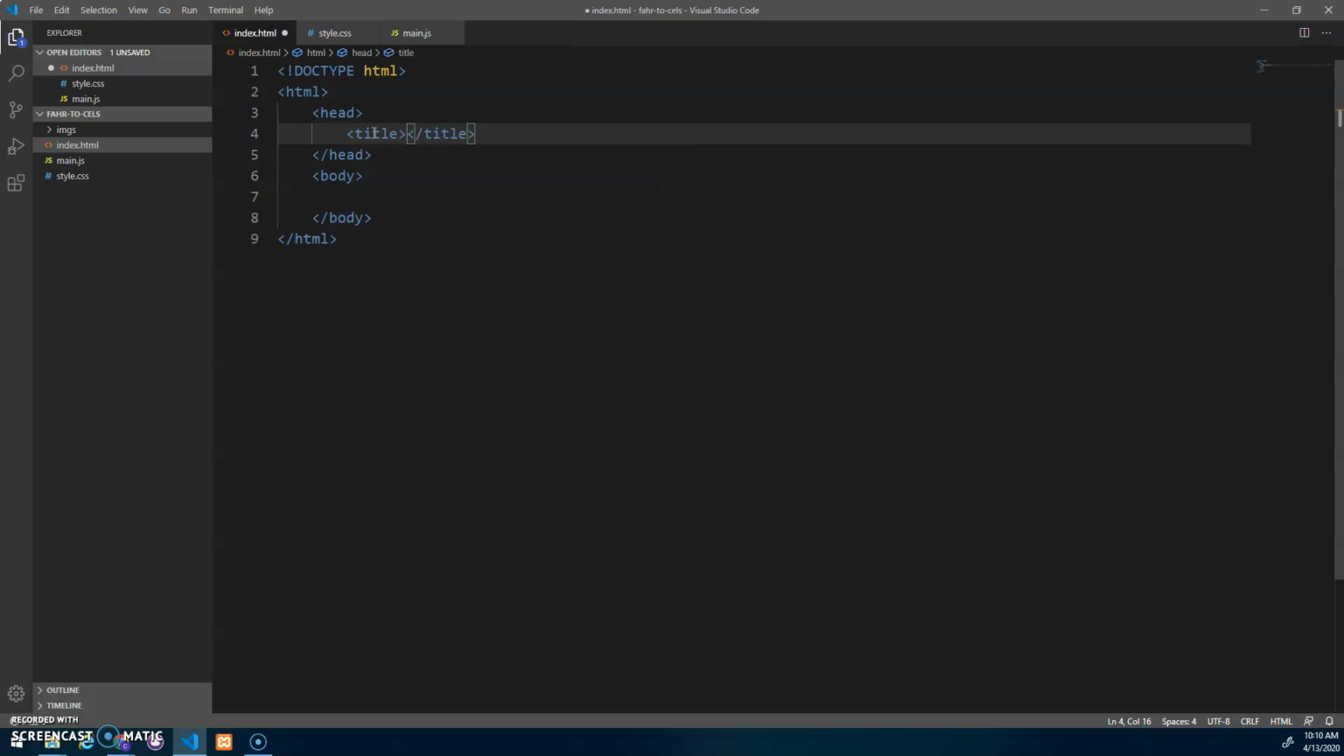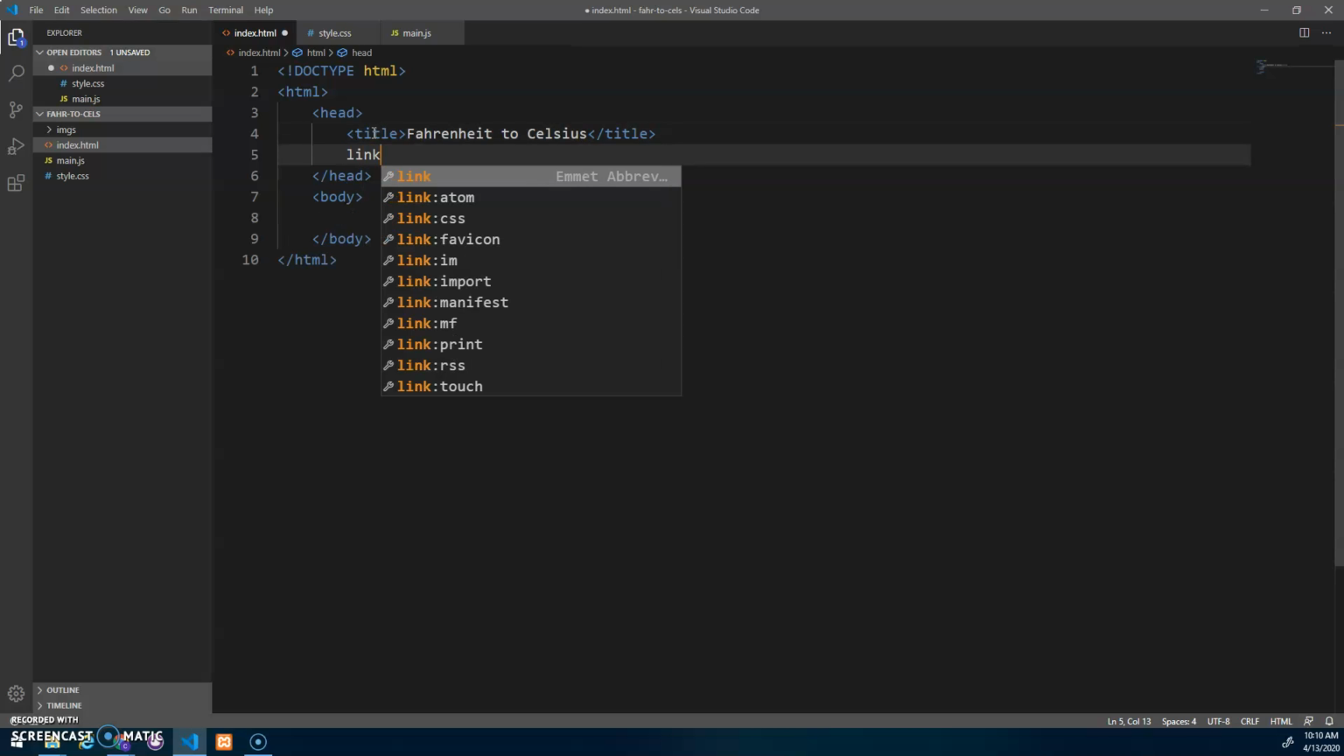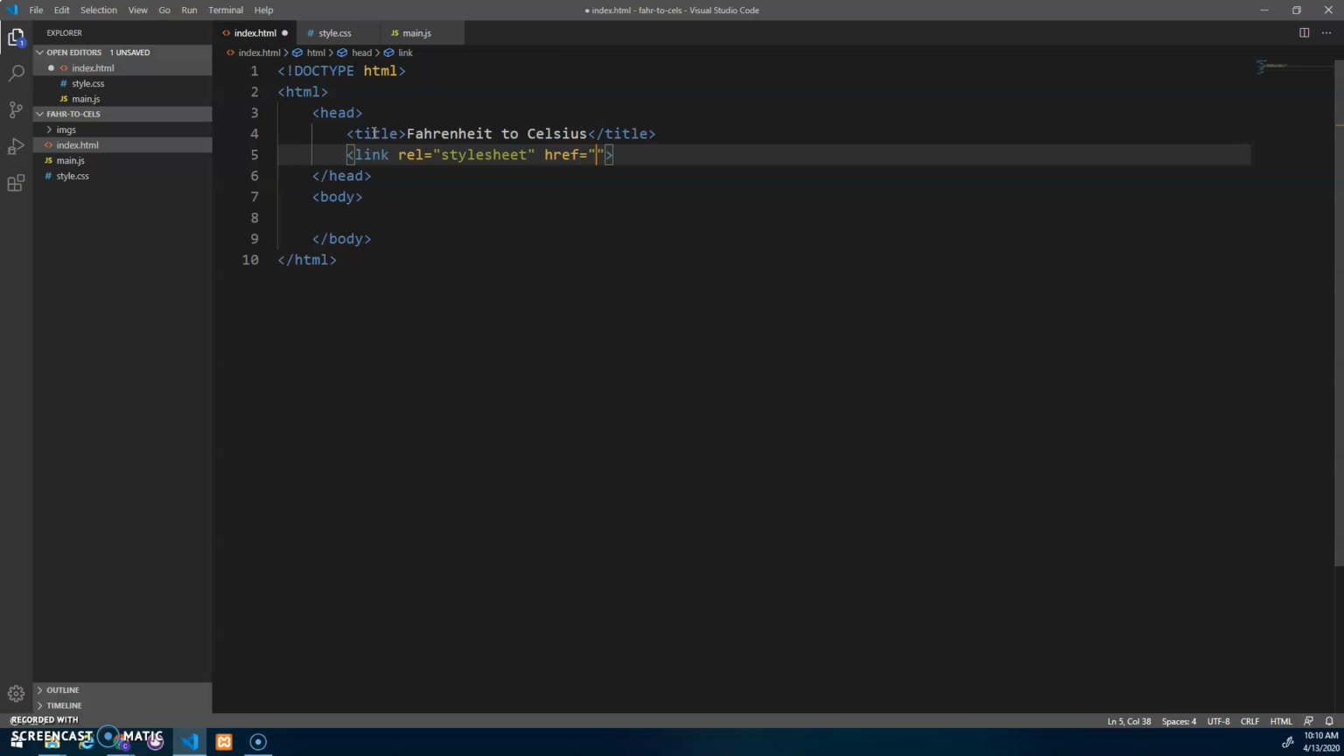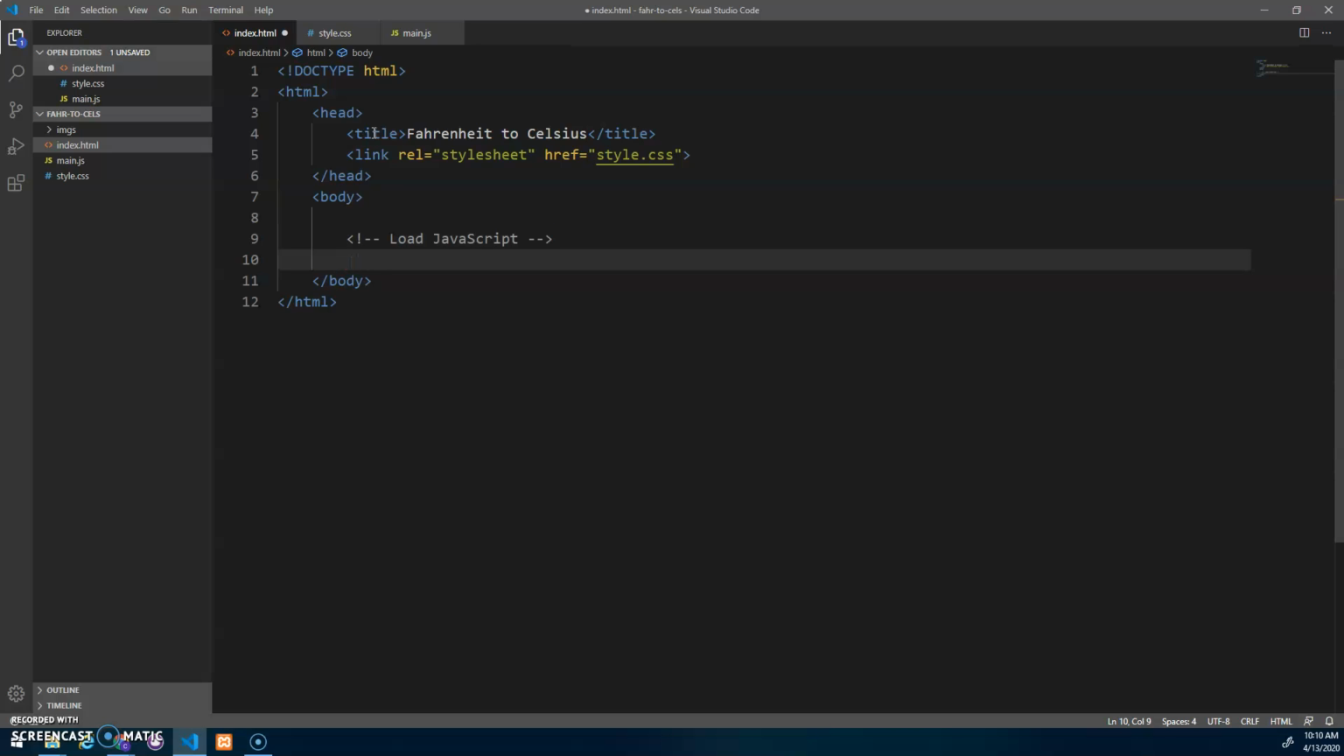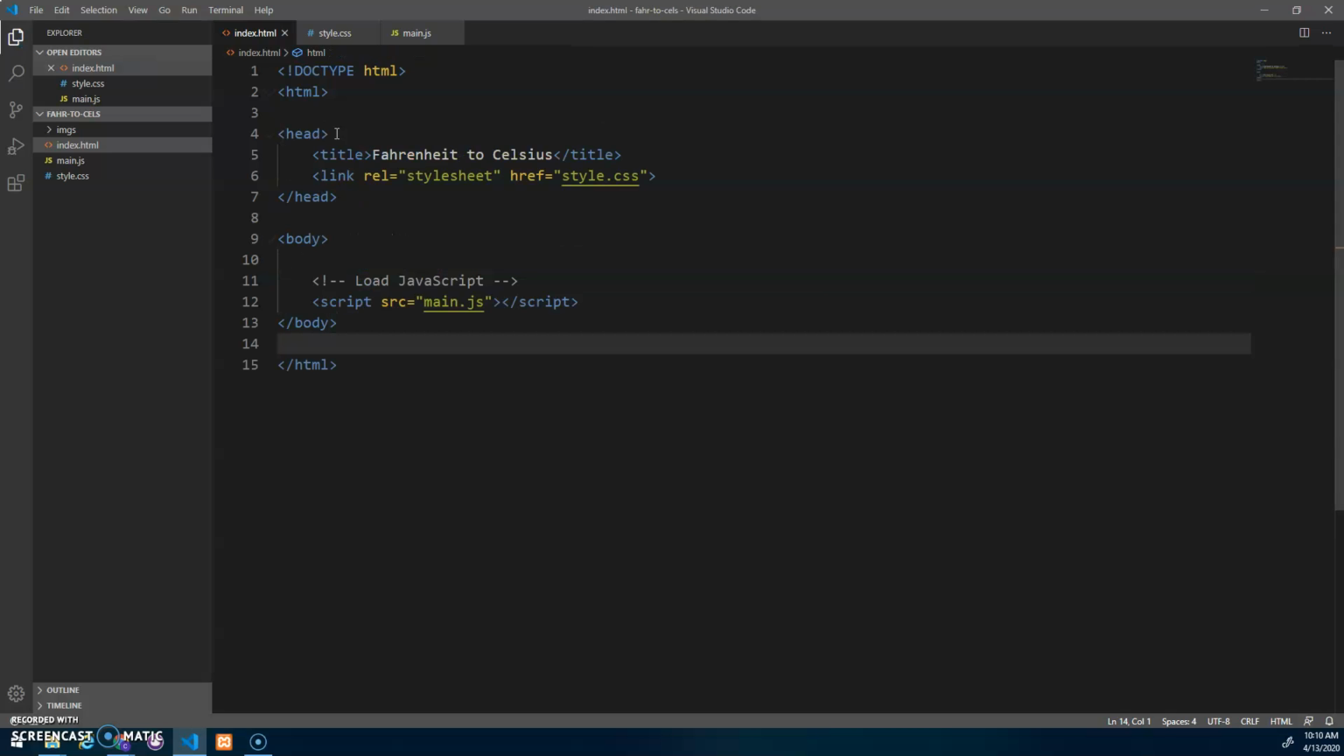Give this a title, Fahrenheit to Celsius. Hopefully that's spelled right. If I type link and hit tab, Emmet will set that up for me, and I'll link to style.css to make sure that that is linked together. In my body down here, I'm going to load my JavaScript so that I don't forget that. Script tag, and we'll go src equals main.js.